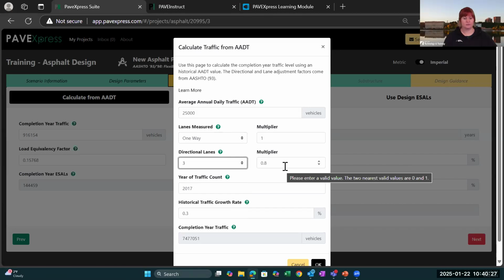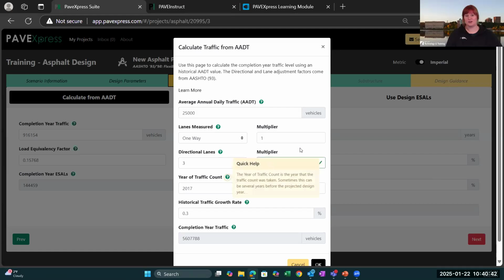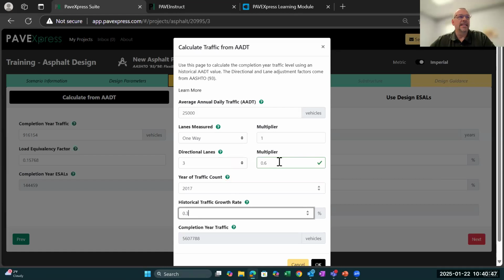That's kind of like on a freeway, that's your slow lane, and then you have your passing lanes. There's typically less traffic in those, and you can adjust this up and down. So you can put in 0.6. If you've got really great traffic data to use, might as well use it. You can input that in there. You don't have to use the default values, but like we mentioned earlier, the default values are a good starting point for you. Year of traffic count, historical traffic growth rate, and we've got completion year traffic now.